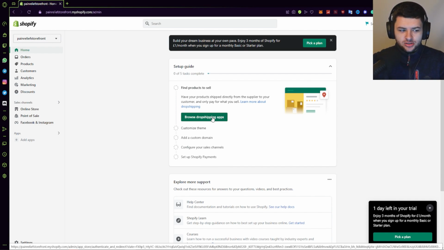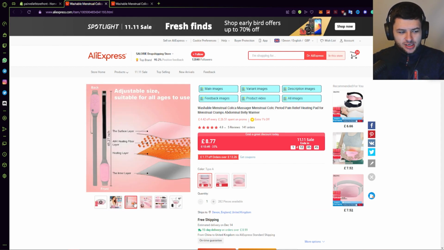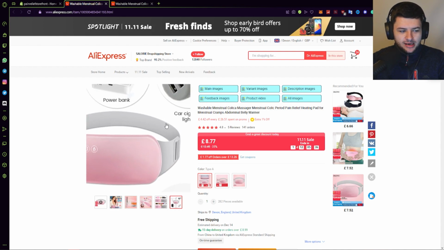So let's get started. Just for quick reference, this is going to be the product which I'm going to be using to sell on this store. This is basically like a massaging belt which women can use to relieve pain and discomfort. So this is what we're going to be designing our store around in this course.